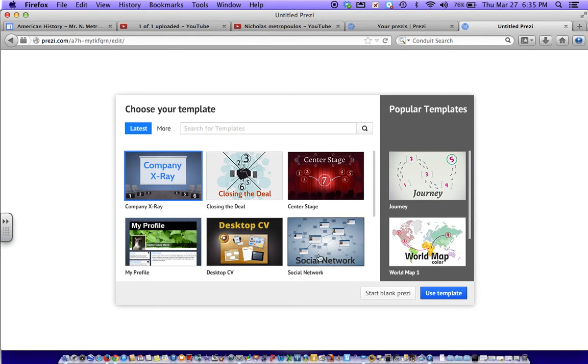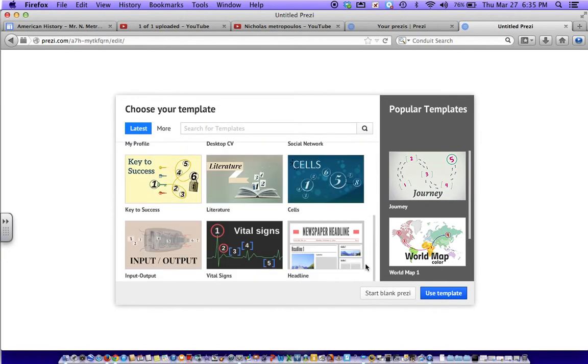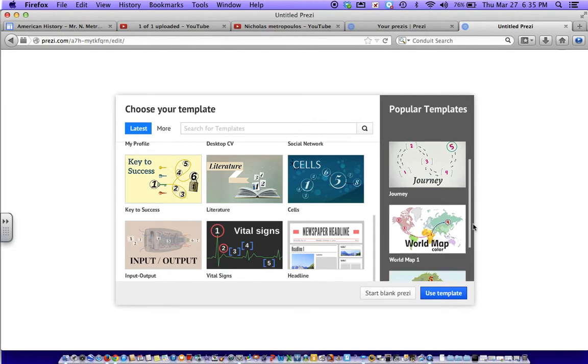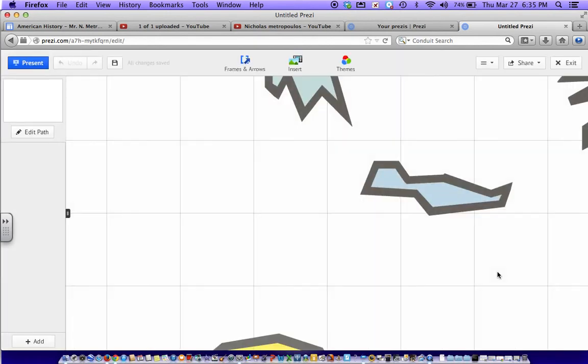Okay, so let's look at here. There's lots of examples. Wow. I mean, there's rows and rows of this, so you can use a template. You don't have to use a template, but let's do one for an example. Okay, so I'm over here. These are some popular ones. Okay, journey. Let's do world maps, for example. So you just double click on it, hit use template. Okay, so it's starting us on Prezi.